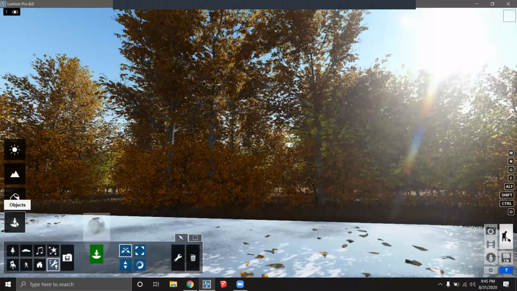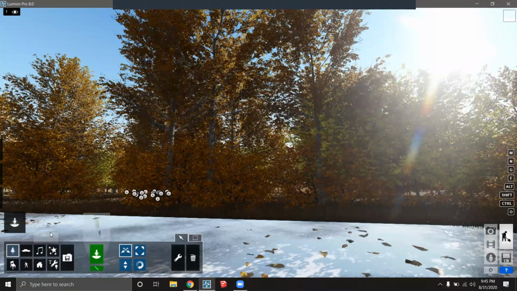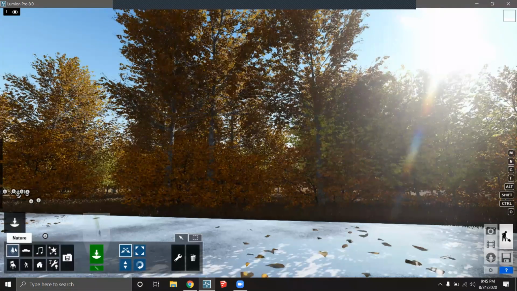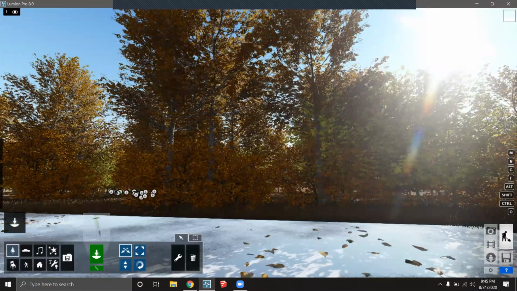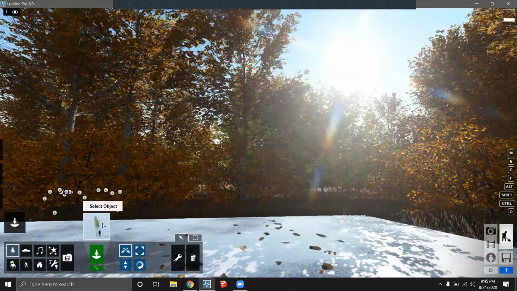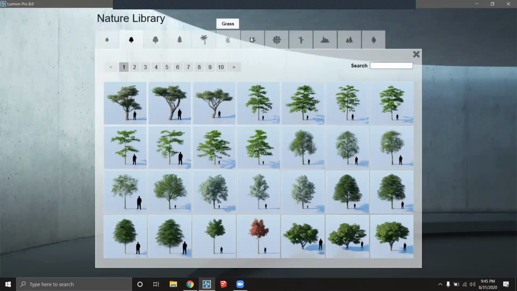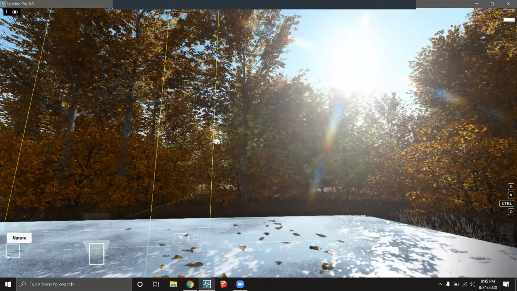Under the object, I want you guys to put your cursor on the nature. So basically, if you want to make a selection of your trees, you have to be on your nature. So basically, you guys can see here, my trees, everything comes under the nature. So just go to your nature and click on the select object. Whatever objects you're seeing here, trees, grass, plants, flowers, everything comes under the nature category.